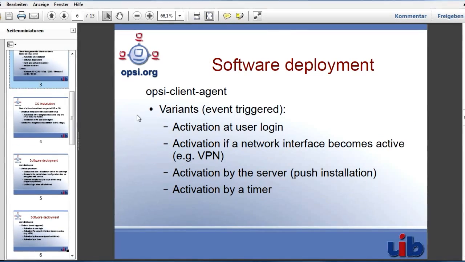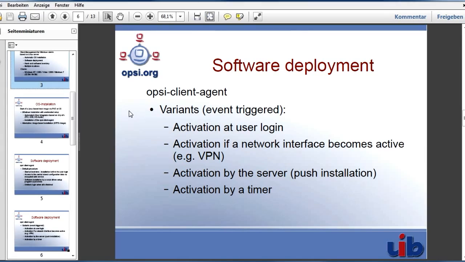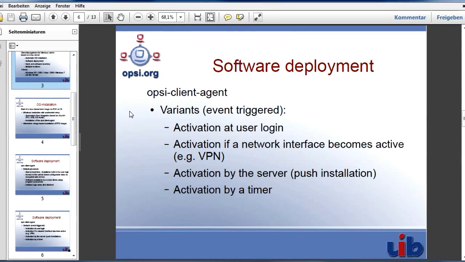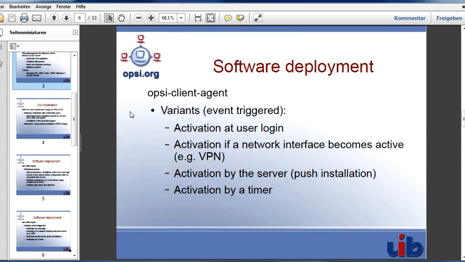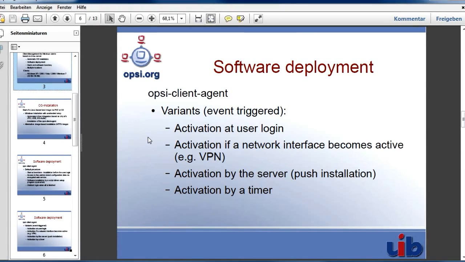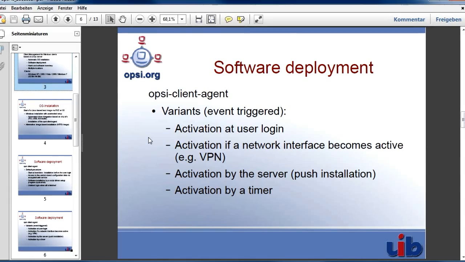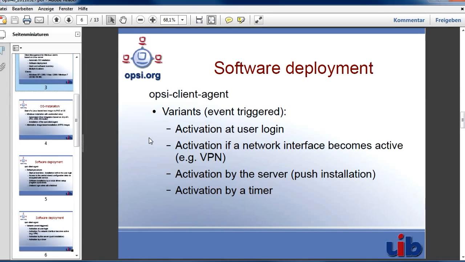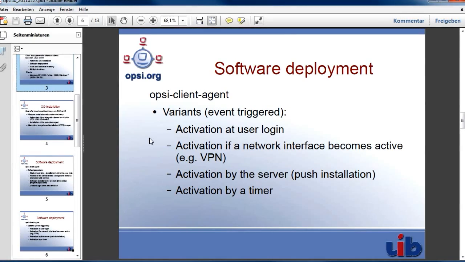The OPSI client agent is event-driven. This means it may not only be activated at boot time, it may also be activated in other situations like user login. It may be activated if a network interface becomes active. It may be activated from outside by the server to do a push installation, and it can also be activated by a timer.